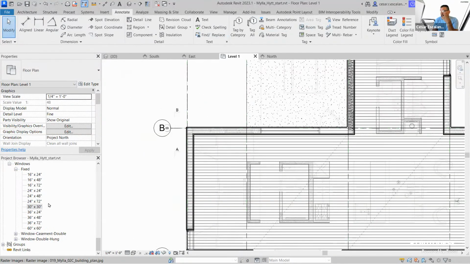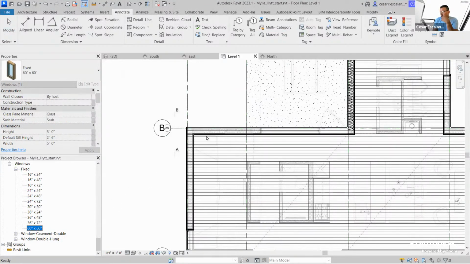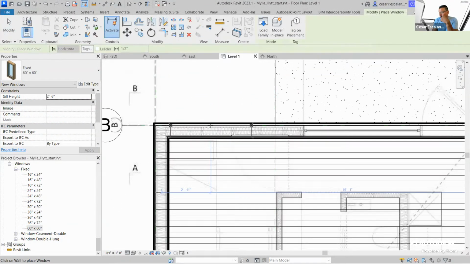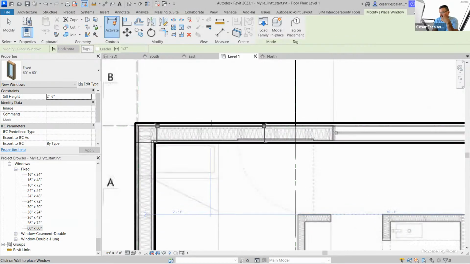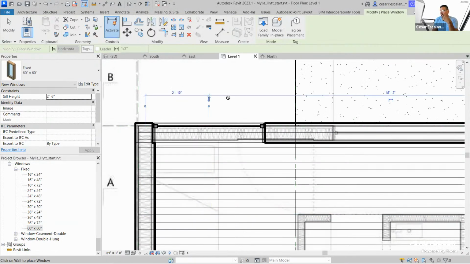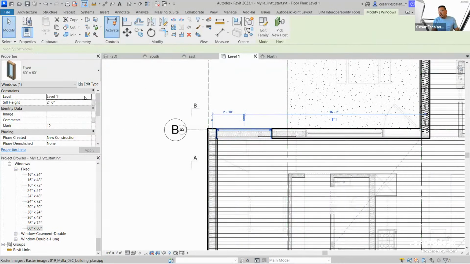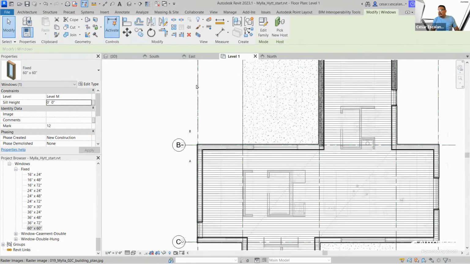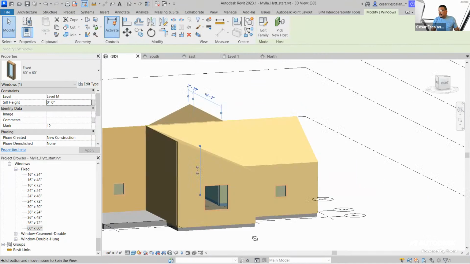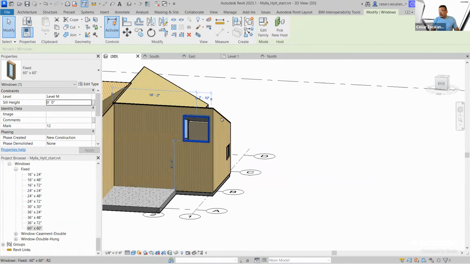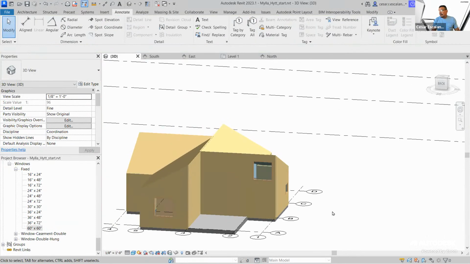So let's place the 60 by 60, drag and drop. Make sure the exterior side is in the appropriate side, so it's going to be right here. And let's go back and change the sill height. The sill height is level M. It's relative to levels, and the sill height is 0 feet relative to level M. And it's going to move the window up. You can see it right here. That looks right.